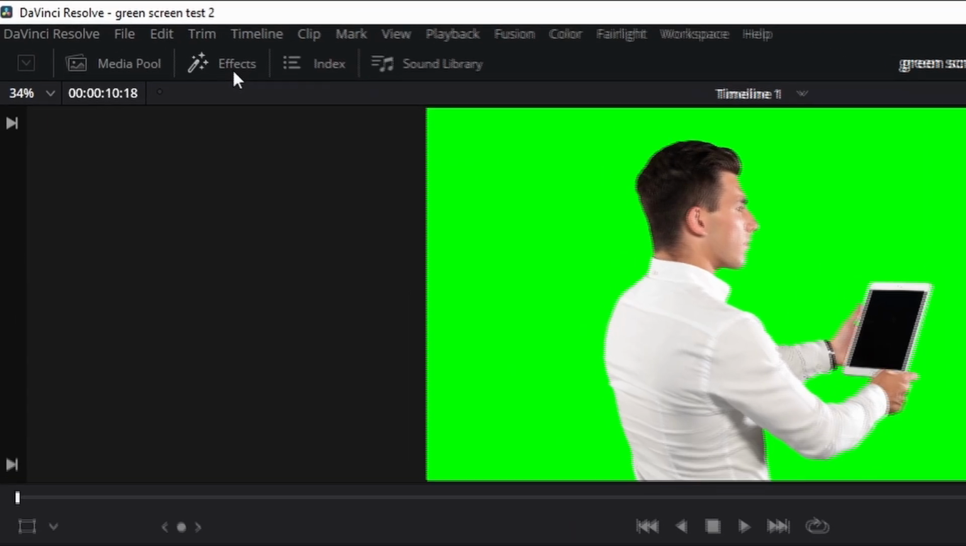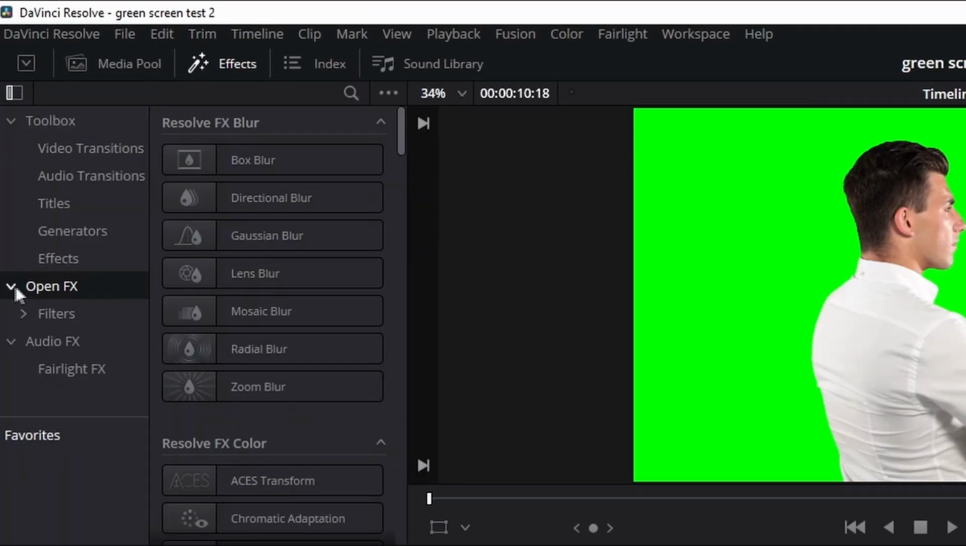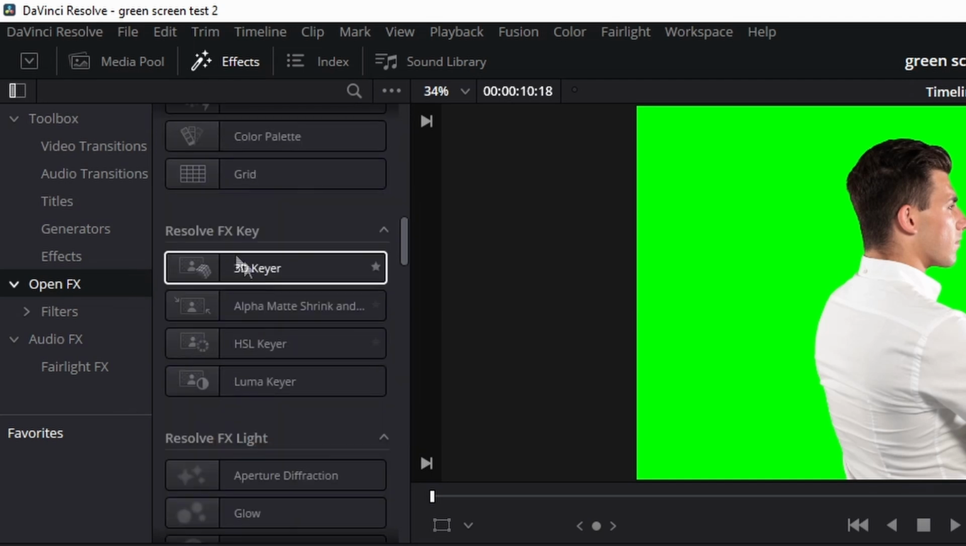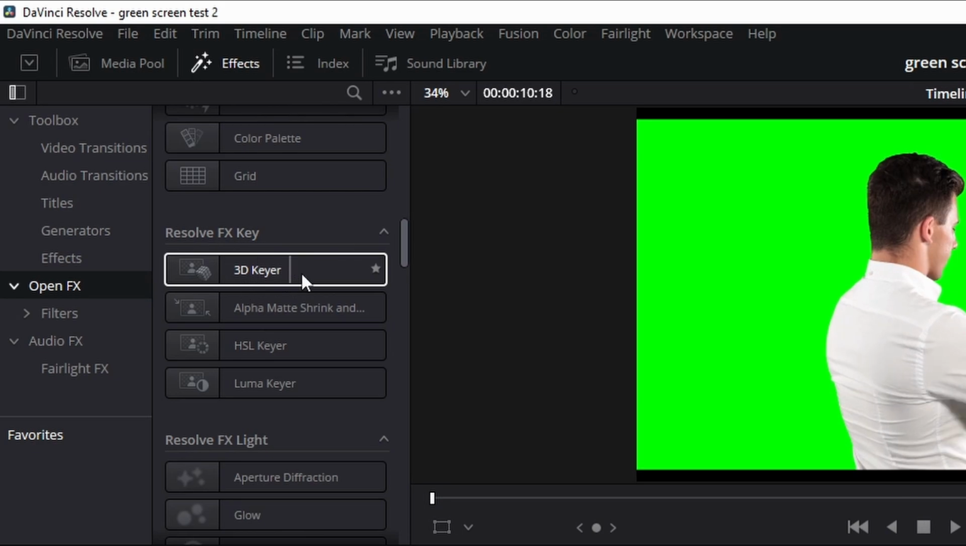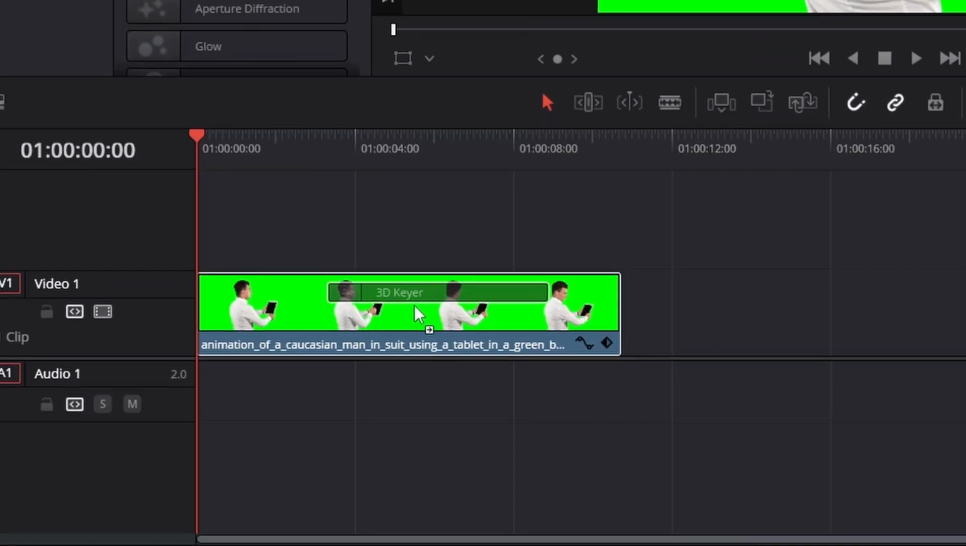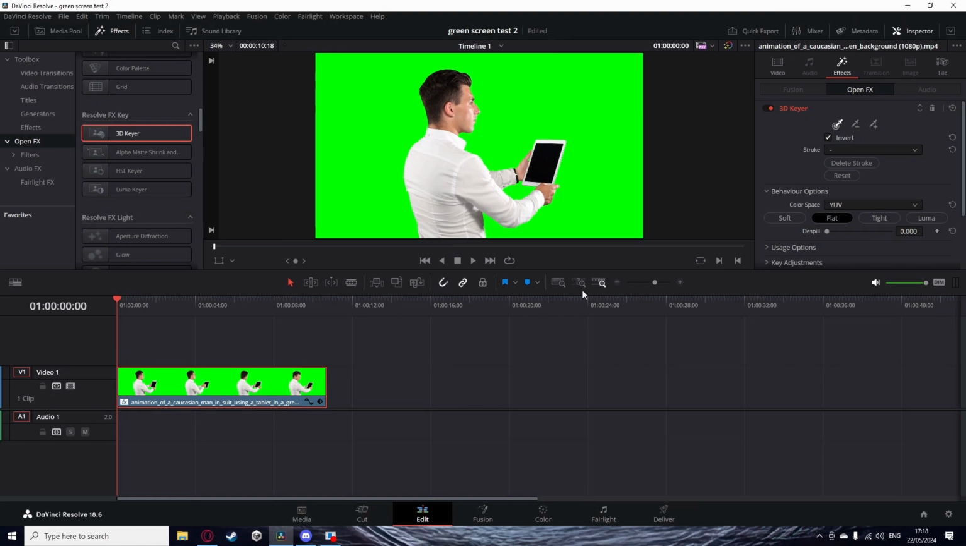So once we got our clip here, we're going to go to the effects tab. We go to open effects and then we scroll down until we find Resolve FX Key, and then right under that there's 3D Keyer. Make sure to drag that onto your clip that you're going to be keying out.